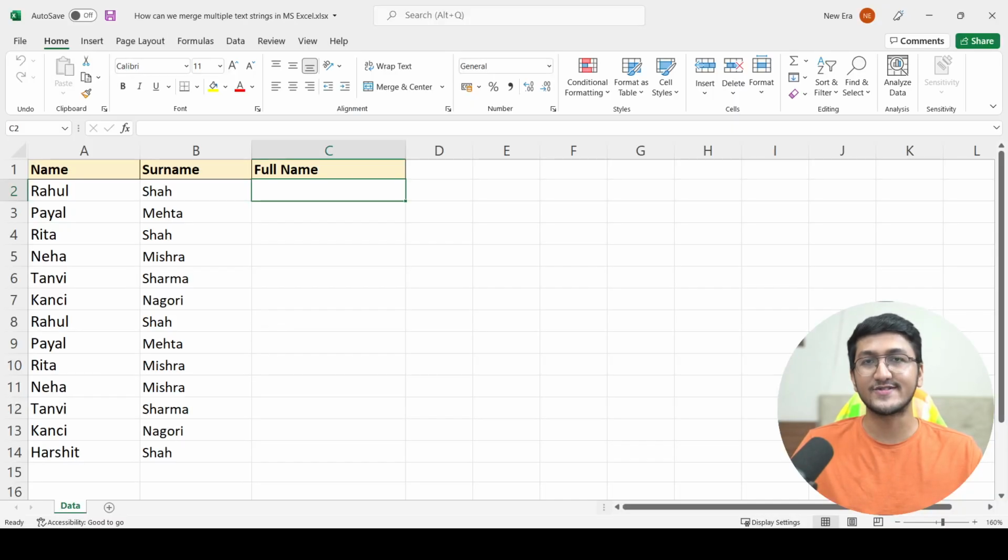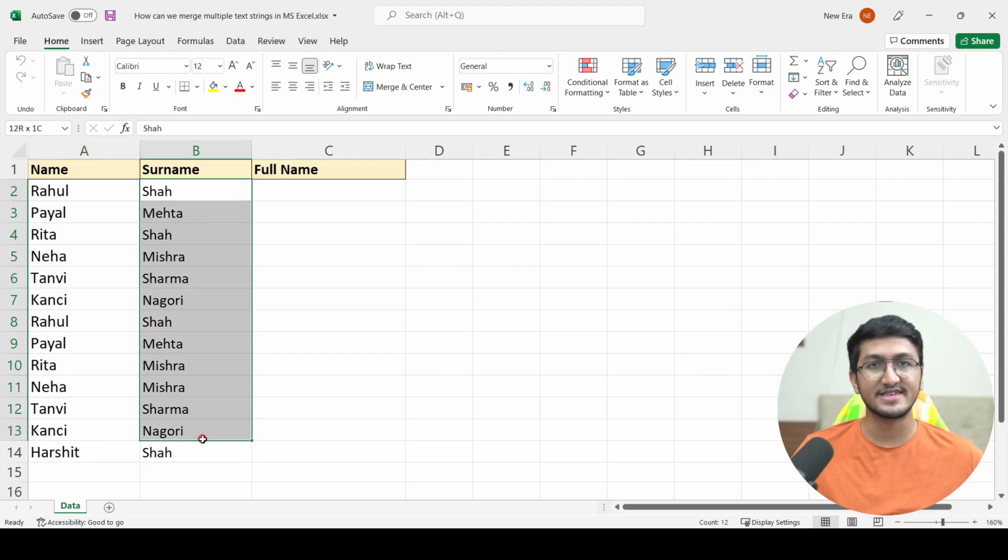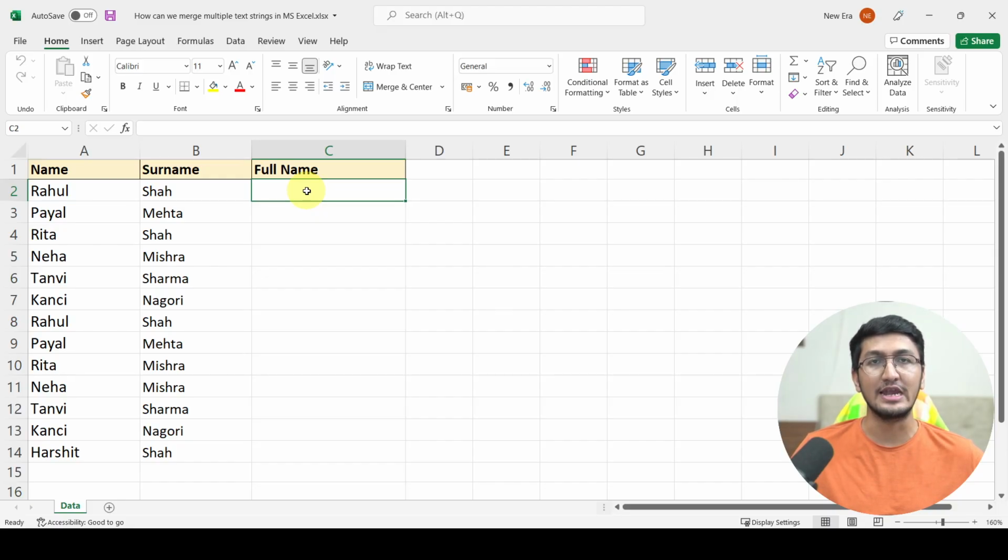Here I am in Microsoft Excel, and the data that we are dealing with is of a few people. So we have the names of these people, we have their surnames, and what we want to do is combine it together as a full name, where we have the name and then the surname in one single cell, instead of having it in two different cells. This is the perfect reason to use the AND formula. The AND formula will allow you to combine the name and the surname into the full name.